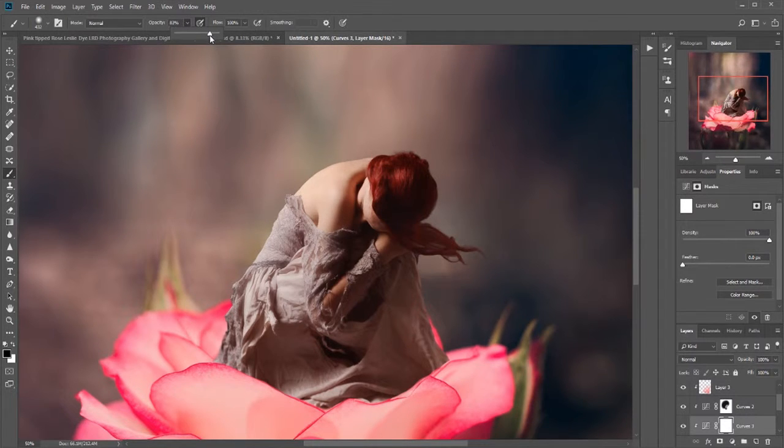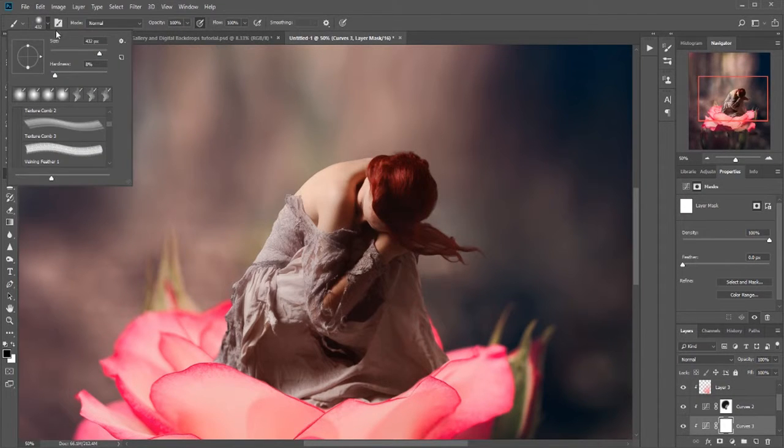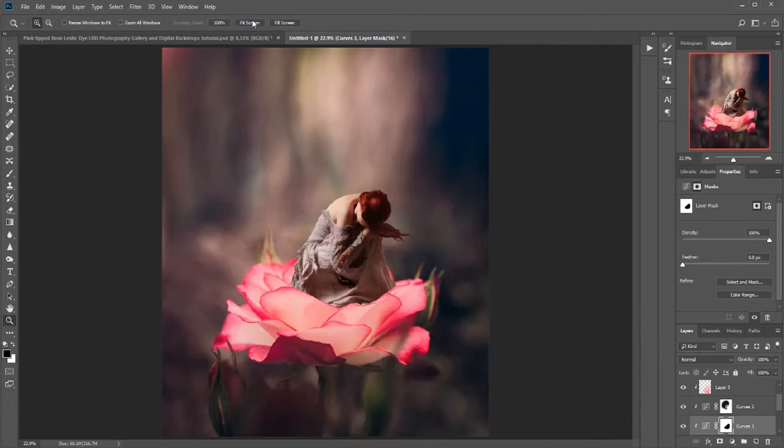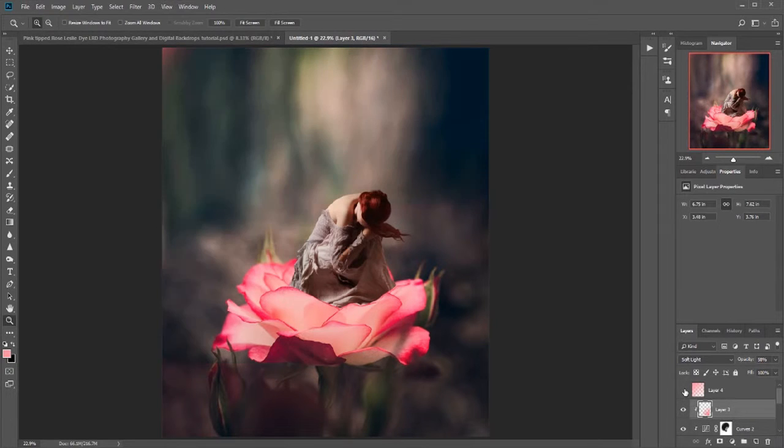I'm just going to go up to 100%. Make sure I have a nice soft brush. And I'm going to brush away the areas I didn't want it to affect. So I didn't want to darken in here again, because I just removed all of that. See how it just affected her back area. Okay, I like the way that looked. That looks right there. I like the pink that it added to that.